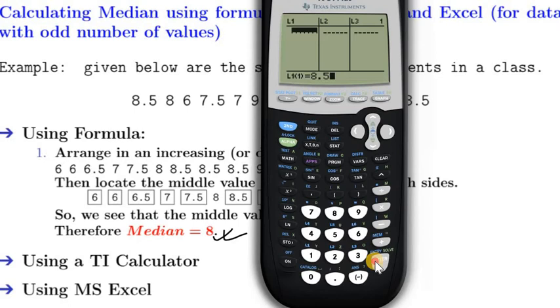8.5, 8, 6, 7.5, 7, 9.5, another 9.5, 6.5, 6, 8.5, and 8.5.